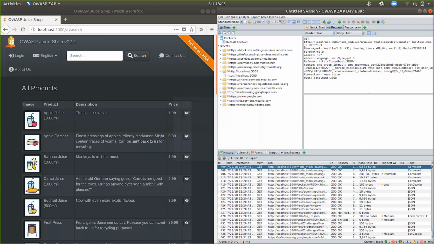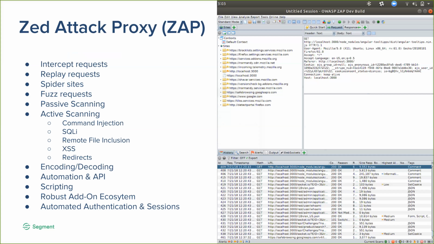And having this position as the man in the middle gives ZAP a ton of power, right? You can intercept requests, replay them. You can fuzz sites. You can spider the entire thing. With passive and active scanning, you can look for things like SQLi, XSS. It's an extremely powerful tool.